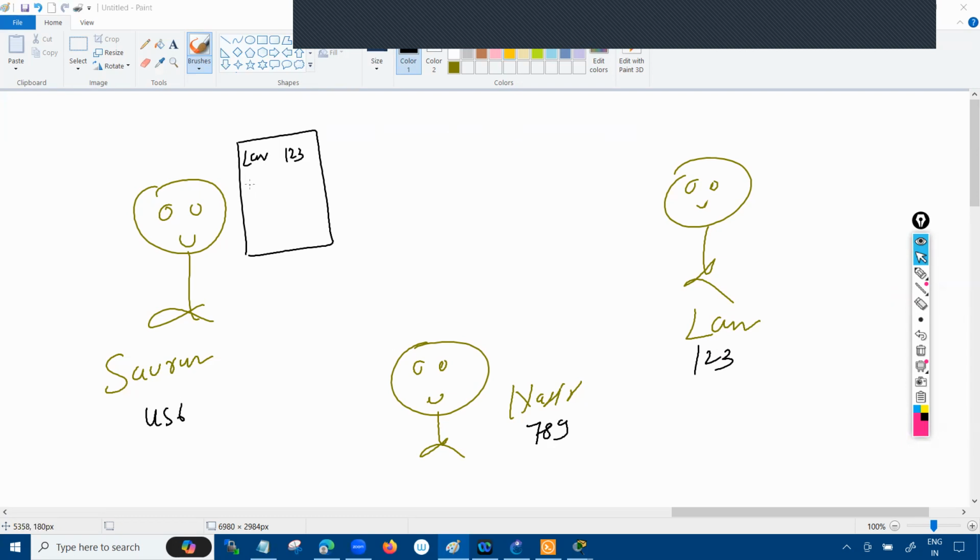Saurabh doesn't have Nasir's number. And if I talk about Law, in Law's phone, I have the number of Saurabh, that is 456, and I also have Nasir's number, that is 789. Okay, so try to understand what happened.